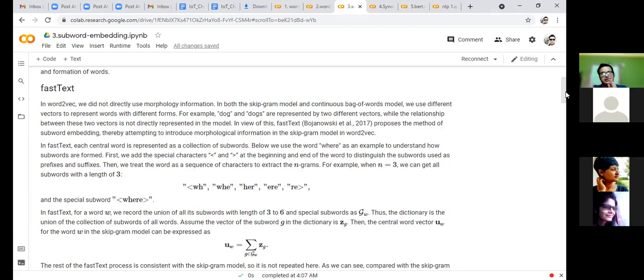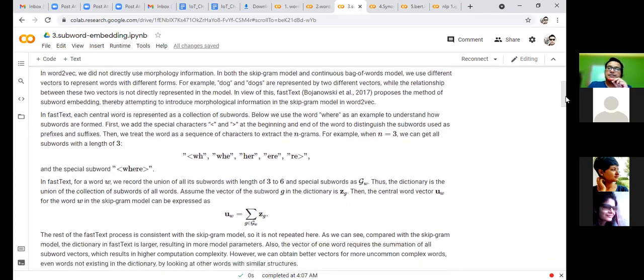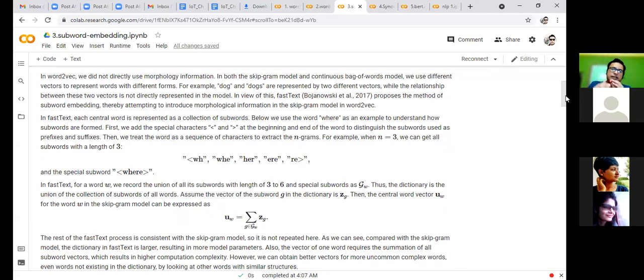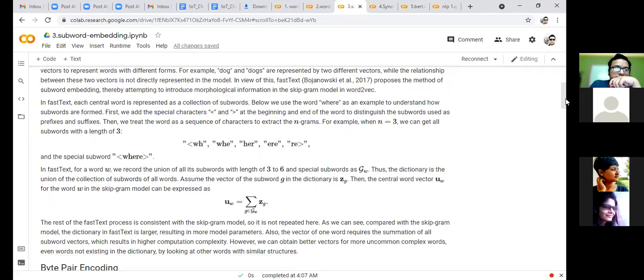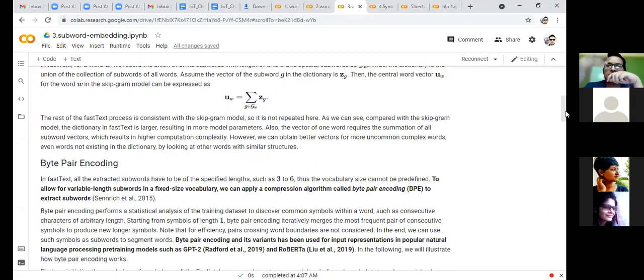In fastText, for a particular word w, we record the union of all the subwords of length 3 to 6, and the special subword, which we define as Gw. The dictionary is the union of the collection of all the subwords of all the words. If we assume the vector of the subword g in the dictionary is Zg, and the central word vector is Uw, then we can express the skip-gram model in this format: Uw is the summation executed over the Zg. The rest of the fastText process is more or less consistent with the skip-gram model.